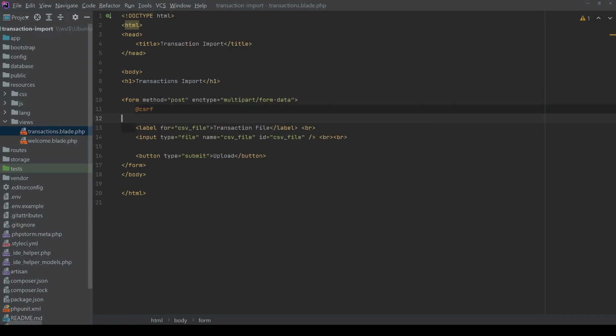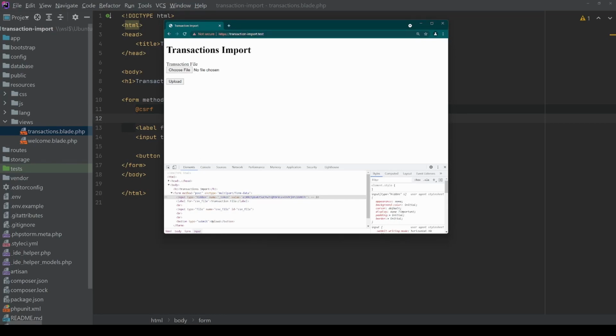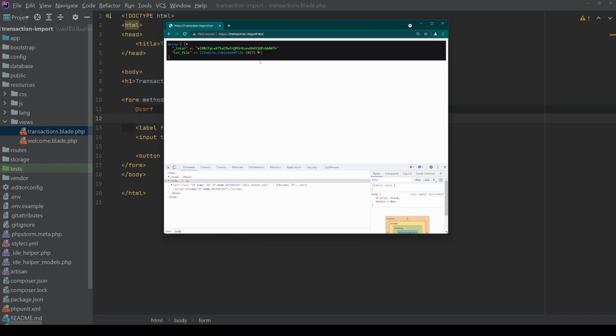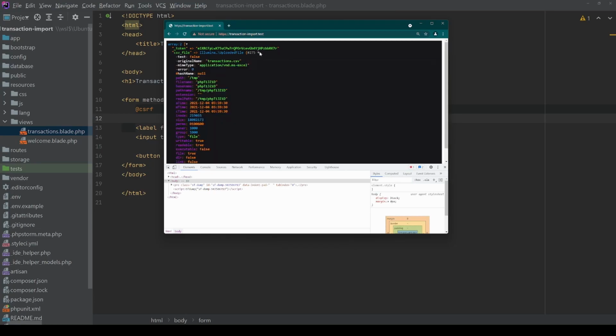Okay, so now that we've added the CSRF token, we can actually submit the form. So let's go ahead and try that now. Again, I think the results are going to surprise you. So when we click upload, we've got two things. We've got the token, and then we've also got the CSV file. And notice the CSV file doesn't exactly contain what you think it contains.